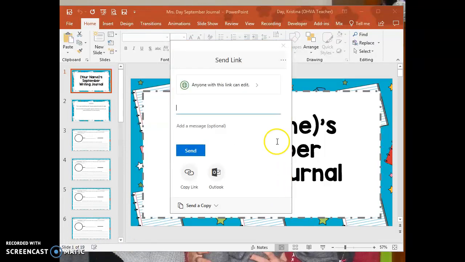Once it's ready to share, you will see this screen. Make sure it's left to anyone with this link can edit. That way I can make comments to your child, put stickers up on their board, and just interact with them through their writing. You're then going to look for me in this line.